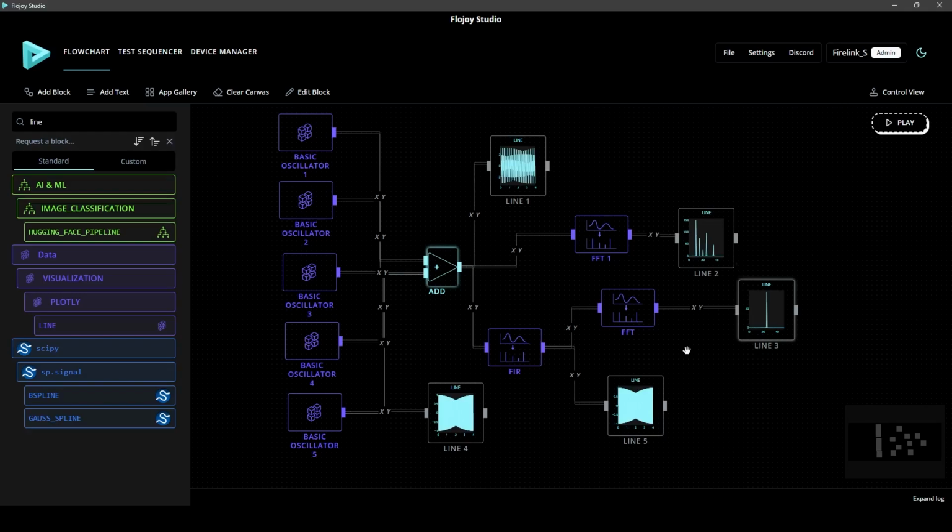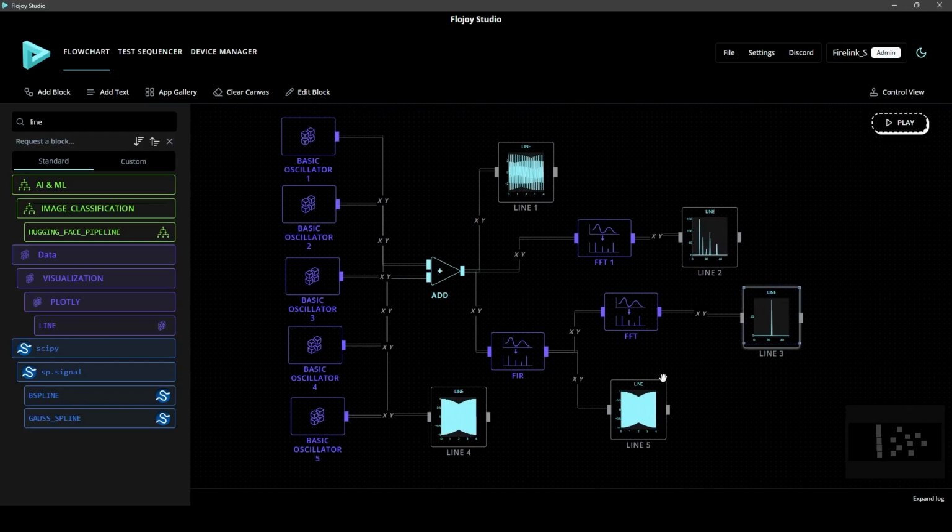Finally, the filtered output from the FIR node was visualized using the line blocks, generating waveforms similar to that of our target oscillator. Two FFT nodes were incorporated to visualize the frequency content before and after passing through the FIR filter. And there you have it. By simulating digital signals and implementing digital signal processing techniques with Flojoy, we've successfully filtered out the 25 Hz frequency component from various oscillators. I hope this tutorial was helpful.